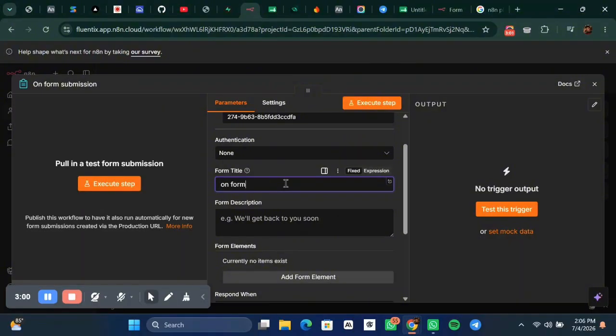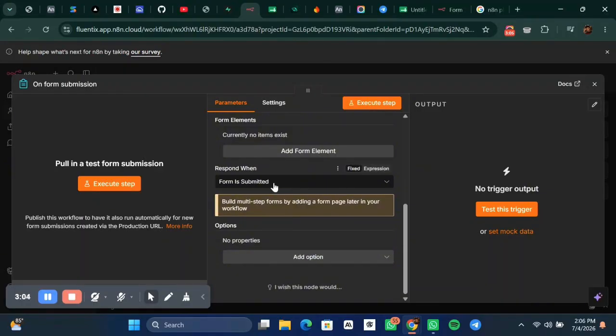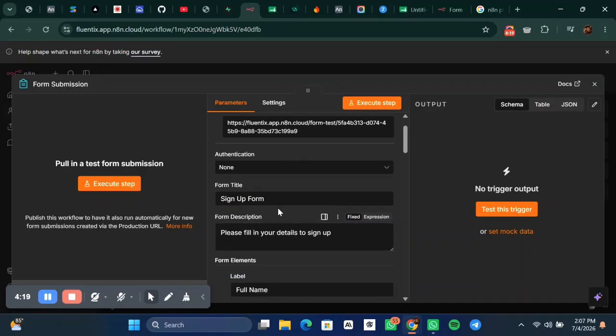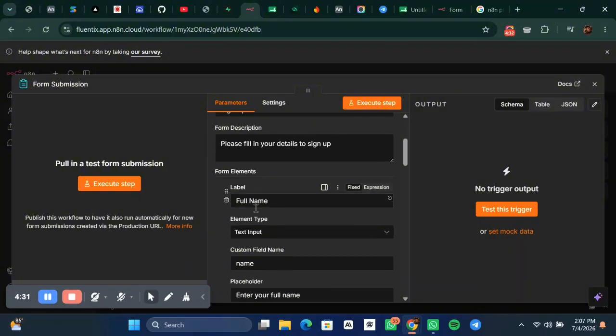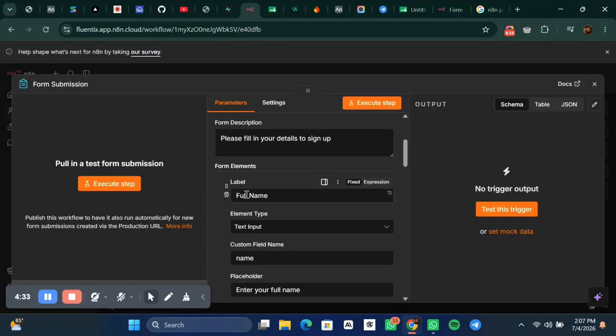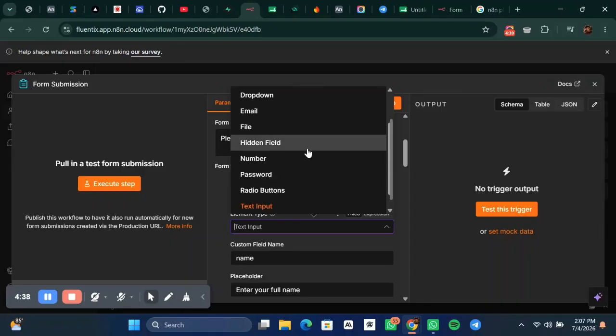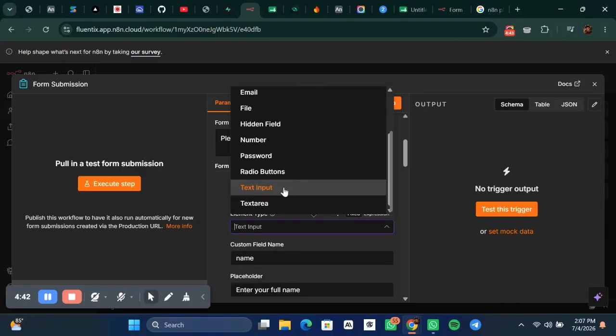So I'm going to name it on form submission or sign up form. You get. So this is it. So that is the title that will be showing on the form actually. Sign up form. Then the description: please fill in these details to sign up. Then we want to be adding form elements. Like, what are they filling in the form? We want their name. What type? Is it text? Is it drop down? So we are going to choose this text input. You understand? Instead of drop down, text input.